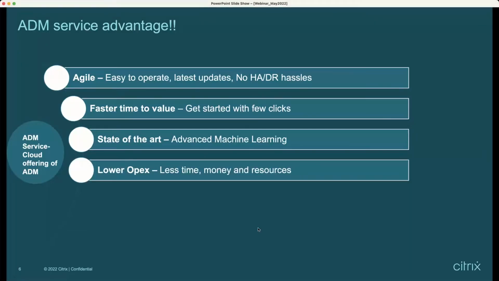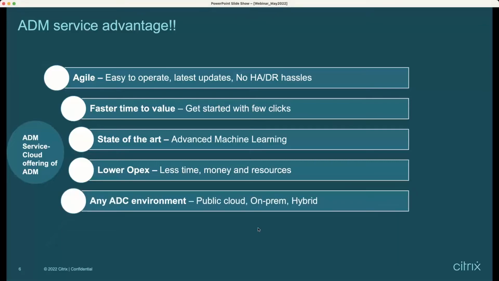Along with that come lower operational costs, which means in a much shorter time and without requiring too many resources and money, you can bring up an ADM service, which is a SaaS-based offering, and get started with your journey to manage your ADCs and get healthy analytics data to proactively check how your ADCs and the applications within them are performing. And of course, you can do a lot of other ADC-related lifecycle management.